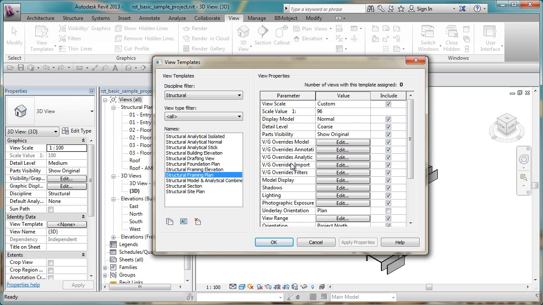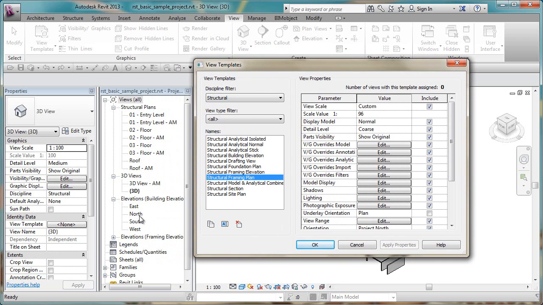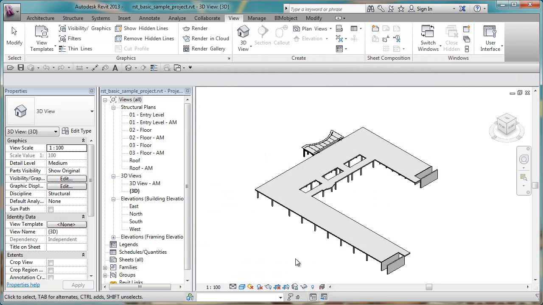Once again, these properties you're seeing here are presetting to this view template all these potential properties for these different views. You don't want to apply a building elevation view template to a floor plan, and vice versa. You don't want to apply a floor plan view template to an elevation. By default, most of the views don't have the view templates applied. They're just kind of sitting there and waiting. Okay, so watch what happens here if we hit cancel.